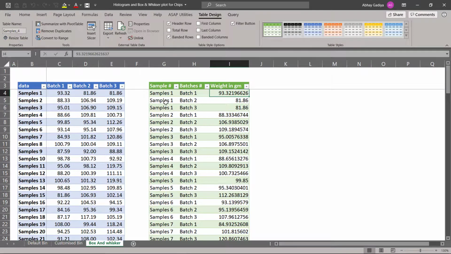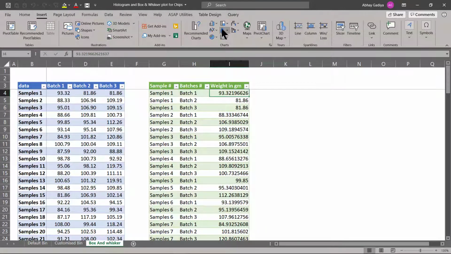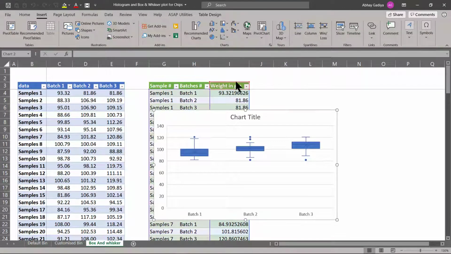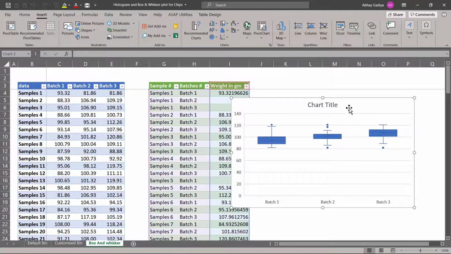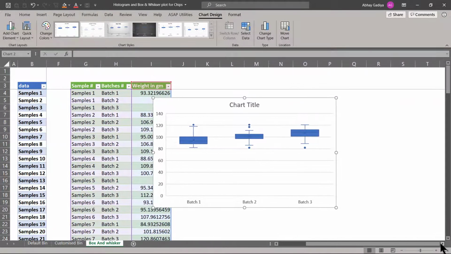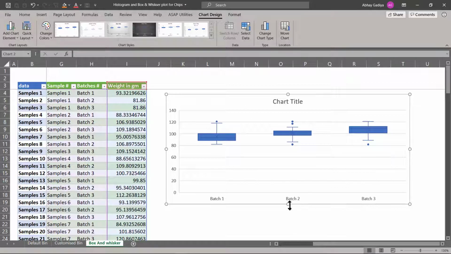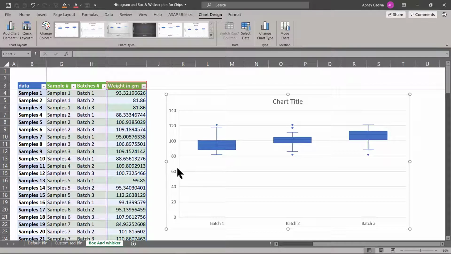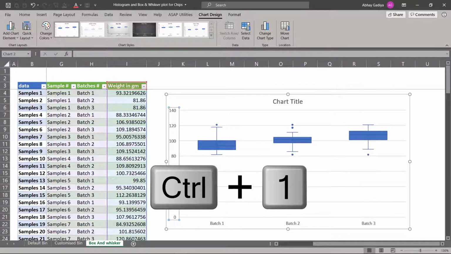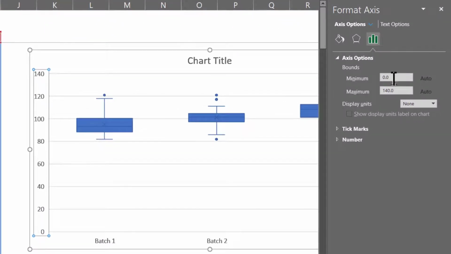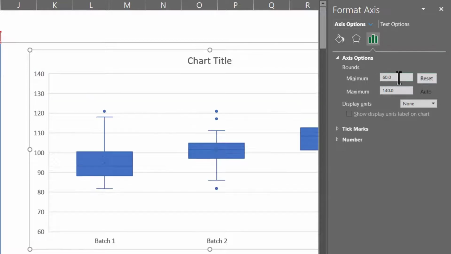So let us now convert this properly into our box and whisker plot. Let us go to Insert. Let us select this and select box and whisker plot. So here you can see our box and whisker plot has been created for us. Let us format this a little bit. Let us change the width and height of this chart. Let us select this y-axis, Control 1. And now we will set the minimum at 70 as well, which will also be fine for us.